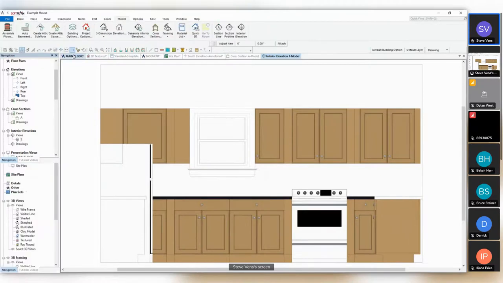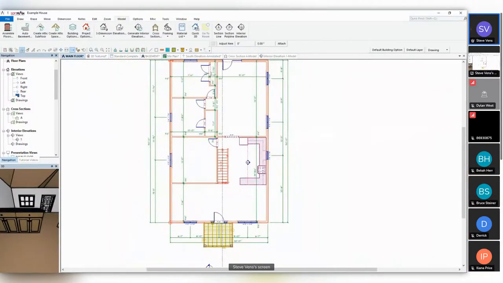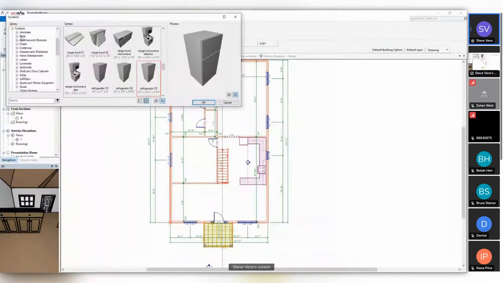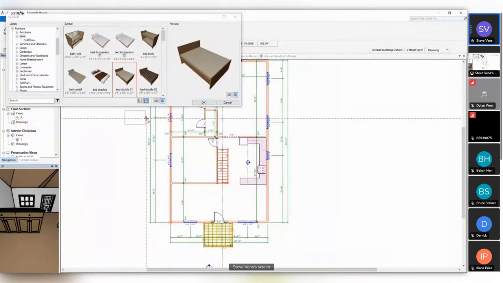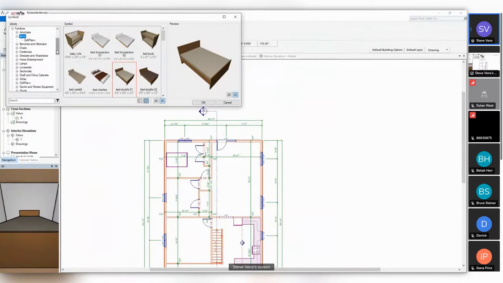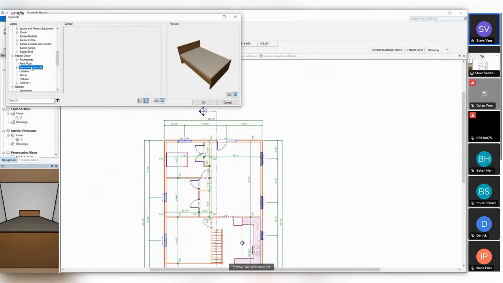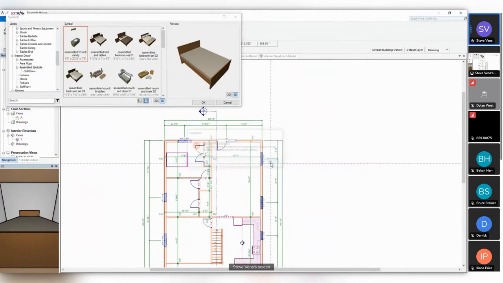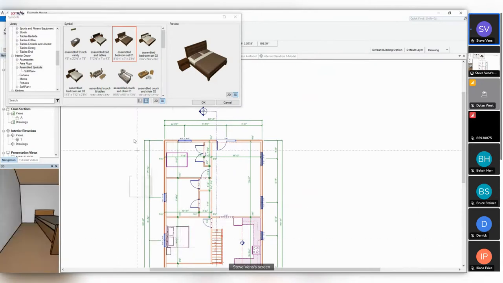Back in the main floor plan, if you want to quickly lay out perhaps some furniture, I'm going to come to, again, symbols, go to furniture and beds. We can add individual symbols per the room, but a quick way to lay out all your furniture is to come to the interior decor library and assembled symbols. This will give us a series of symbols that are predefined or pre-orientated. And we can simply click where those go.